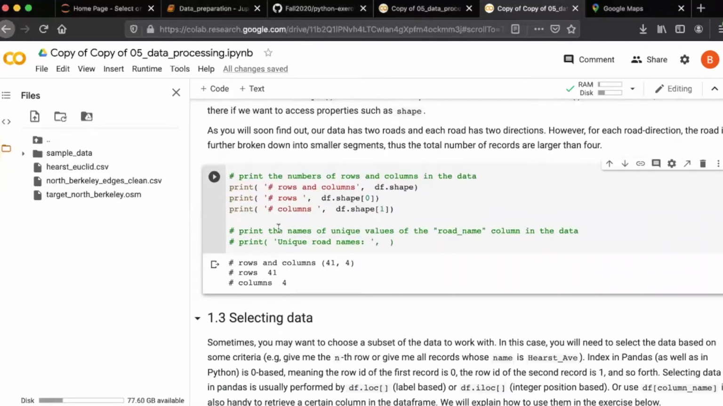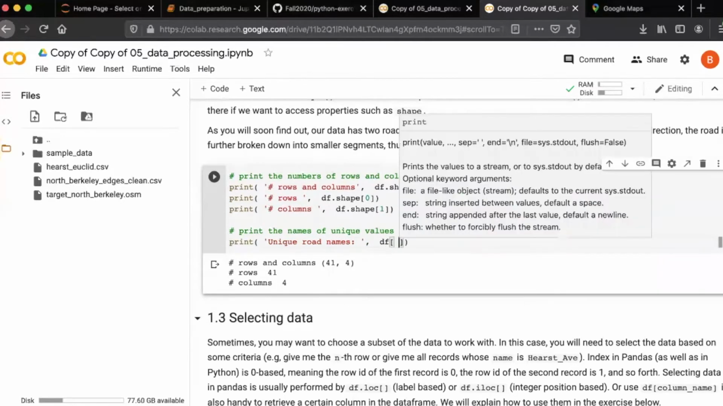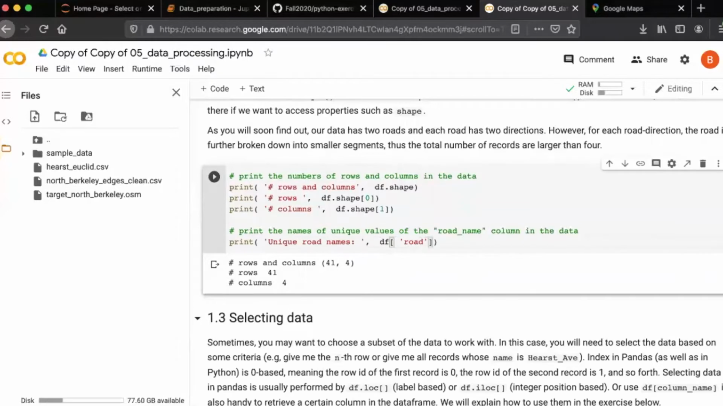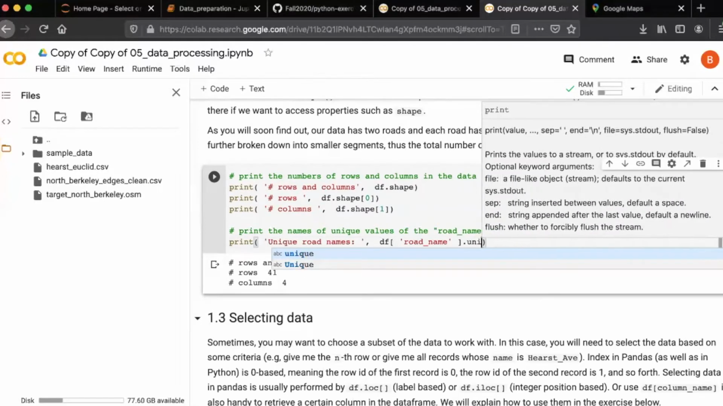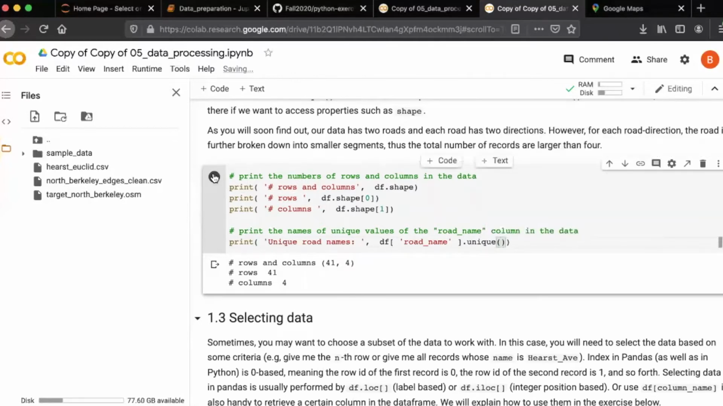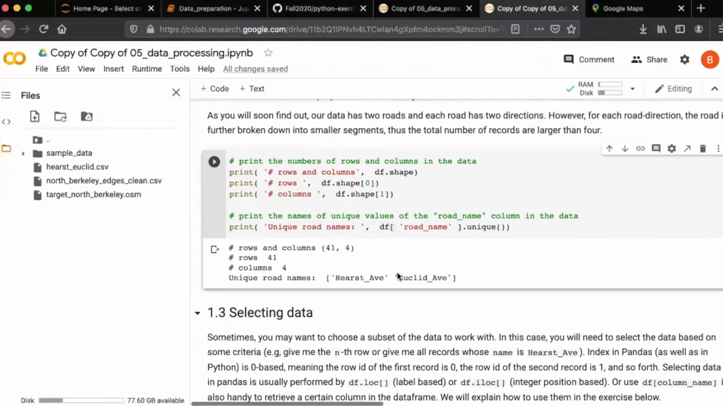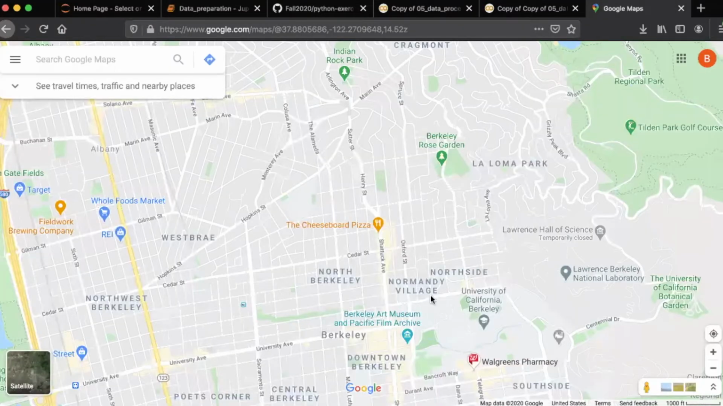And next, we want to print the unique row names in the data. To do that, we can use the df. We want to get the row names. We select the column, row name. And we want all the unique values. We can use the unique function here. Okay, so the data is pretty simple. We only have information about Hearst Avenue and Euclid Avenue, which are 2 important streets on the north side of the campus.